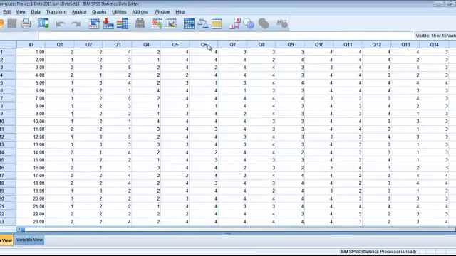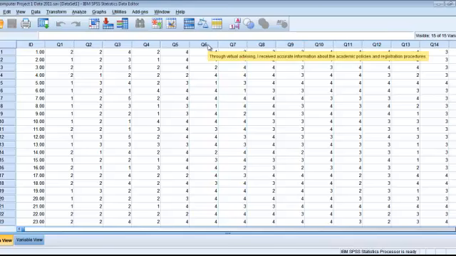Once I've labeled the values in the data file, I can put the cursor up by questions 5, 4, 3. Leaving the mouse up there will show me the variable name as I've labeled it in my SPSS file.